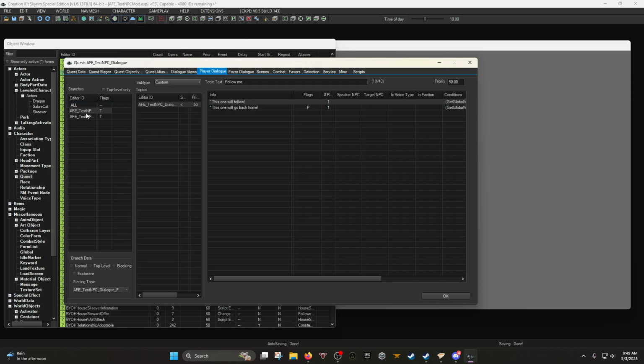Now, what you see is that we have these two branches here. Both of these branches will show up at the top level of when you first interact with them. It'll say, follow me or go home, of course, as we said here. And then it'll also say, how are things? Now we're going to set the priority of these.